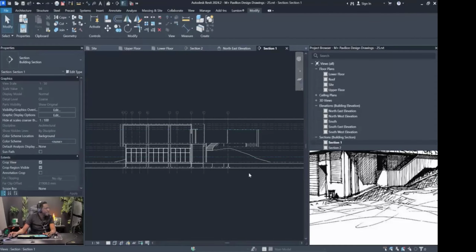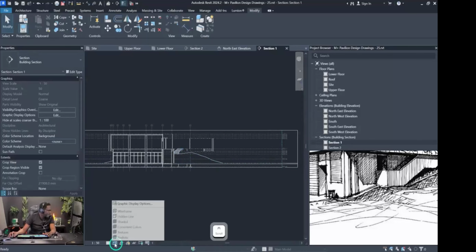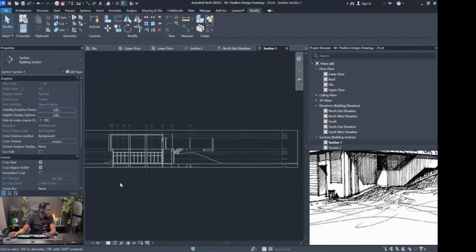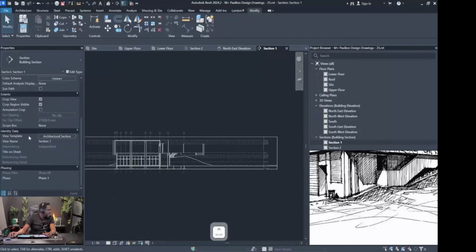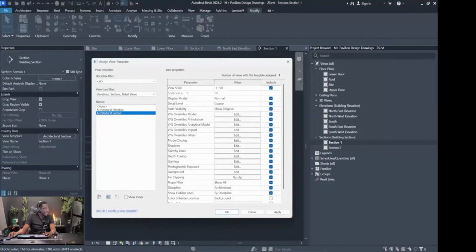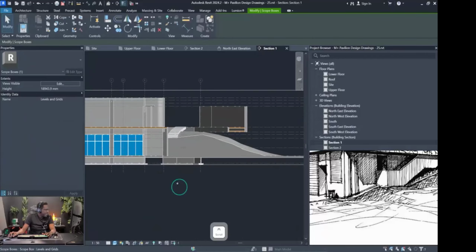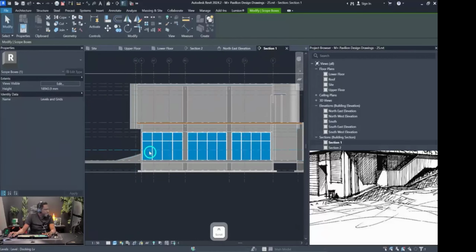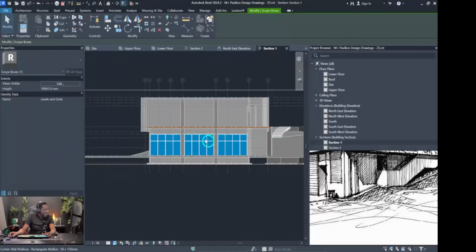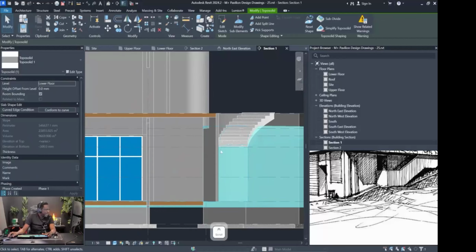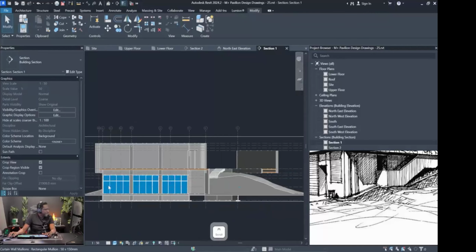We probably need to choose OK. There we go. And we probably need to, let's see. Yeah, we have this on a view template. So on our view template, we're going to disable the view template's control over model display. Right, so let's go shaded. So yeah, you can see that the terrain is not inside our building anymore. It has stopped at this outer wall right here. So that's great. We know that it works.